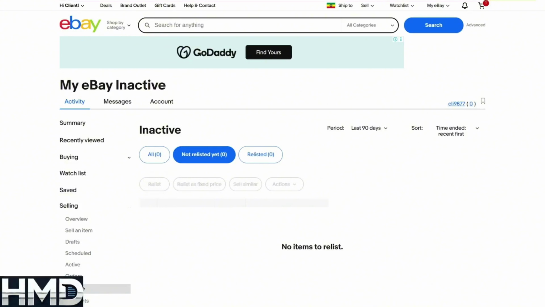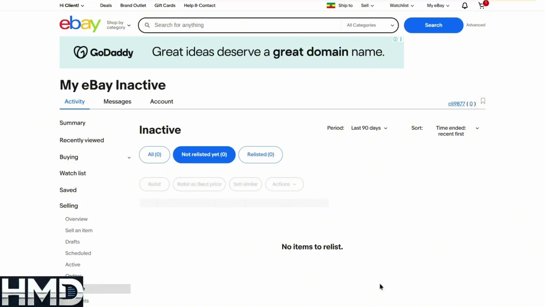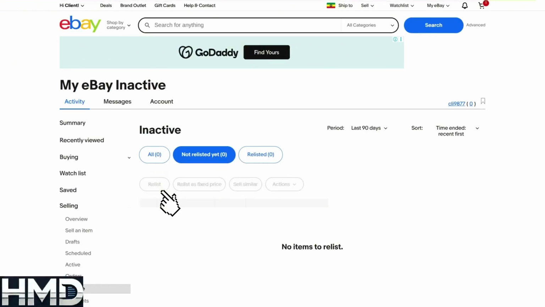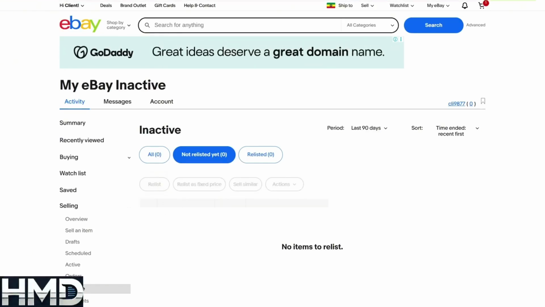Inside the inactive section, find the listing you just ended. Click on it. You'll see an option that says Relist. Click on Relist. Before confirming, take a moment to review your listing. You can adjust the price, improve the title with better keywords, update the description, and change images if needed.